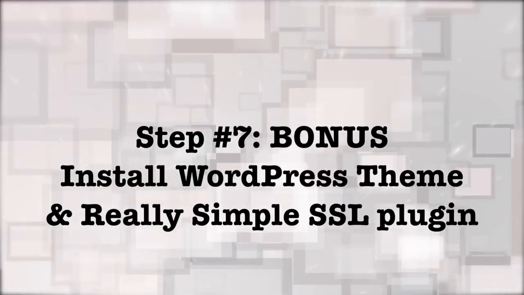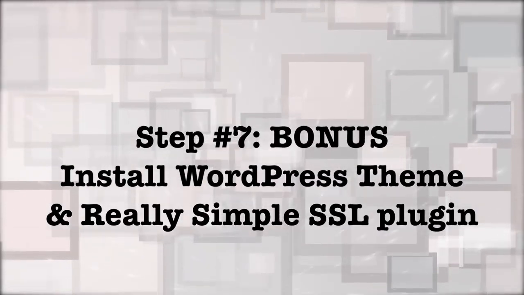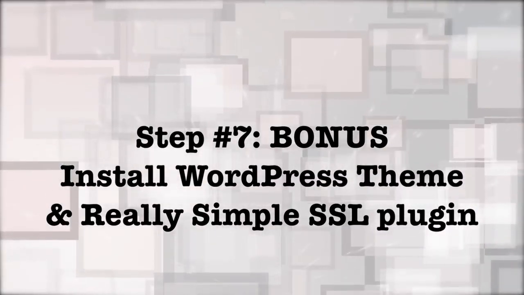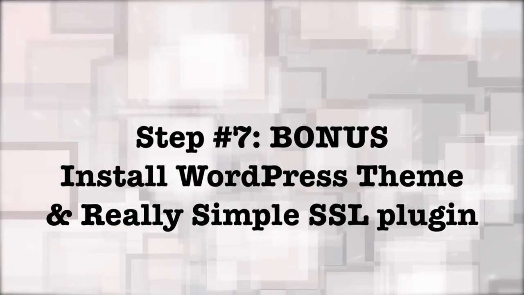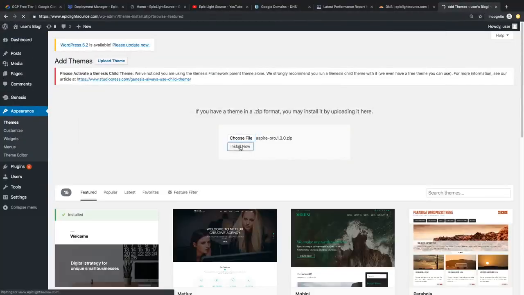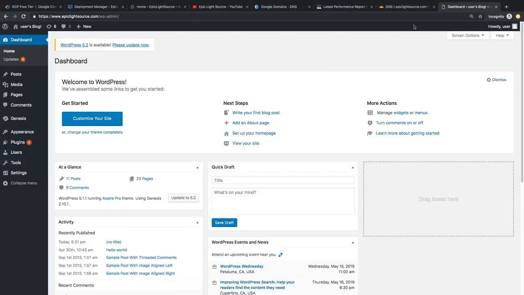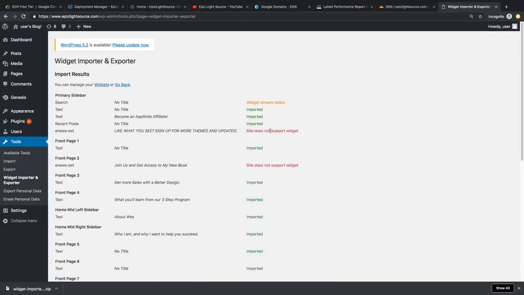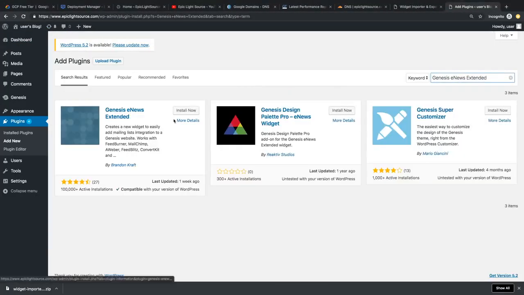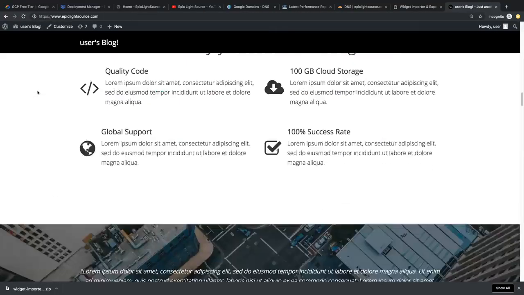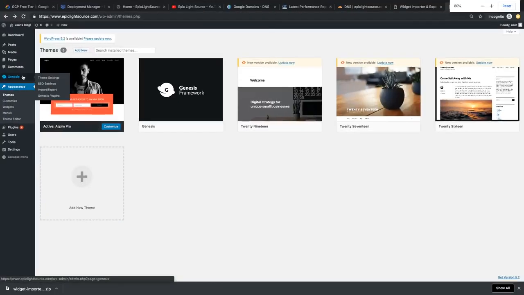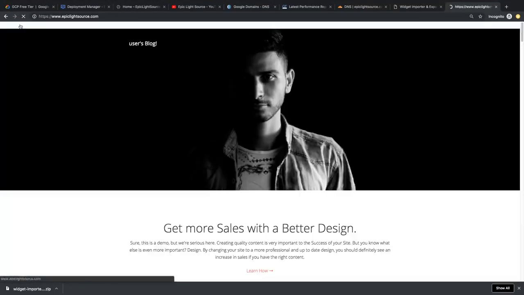Yay! Step number 7. This is a bonus. We're going to install a WordPress theme to make it look pretty, and we're going to install the Really Simple SSL plugin for WordPress. Let's finish up our WordPress site by making it look really good simply by loading a nice theme with nice colors, images, fancy fonts, and some tasteful designs. Installing a WordPress theme is relatively straightforward and easy, so I won't bore you with the details.